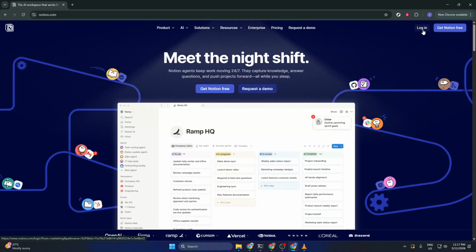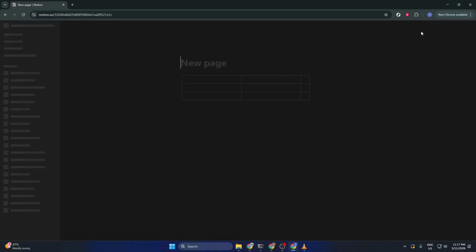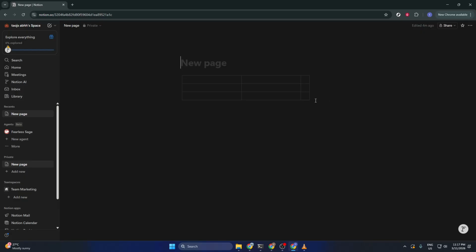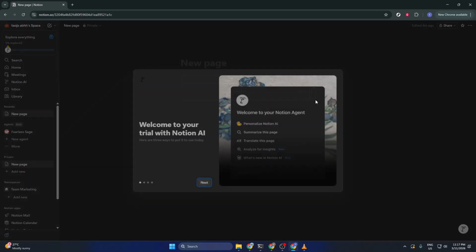Next, find the Login button, usually located at the top right. Click Login, and choose the sign-in method you normally use with Notion, such as your work or personal account. Complete any authentication prompts you see.